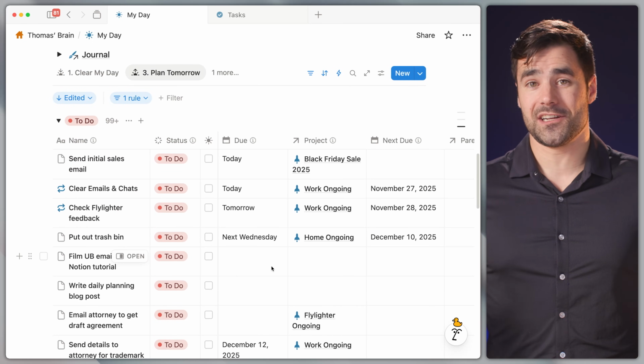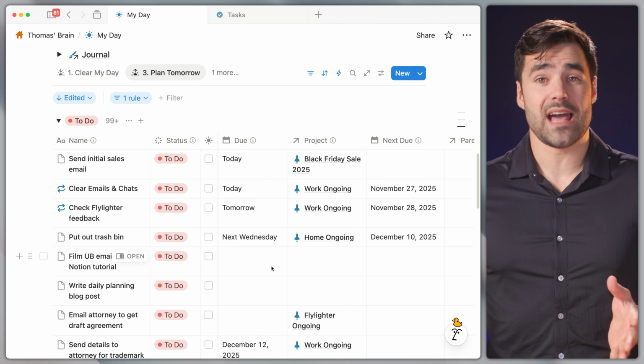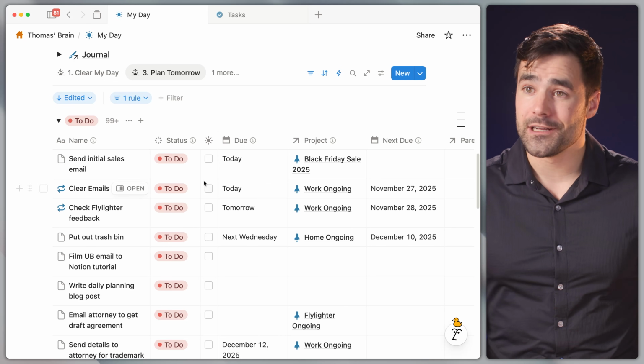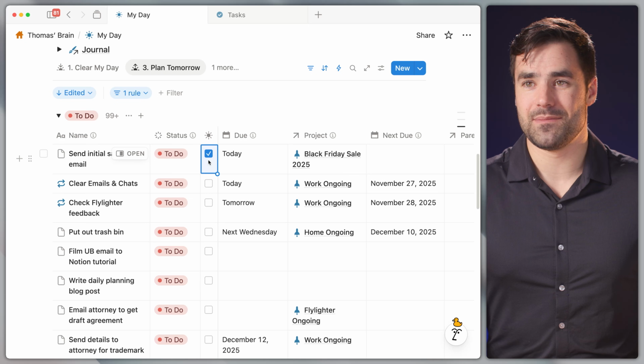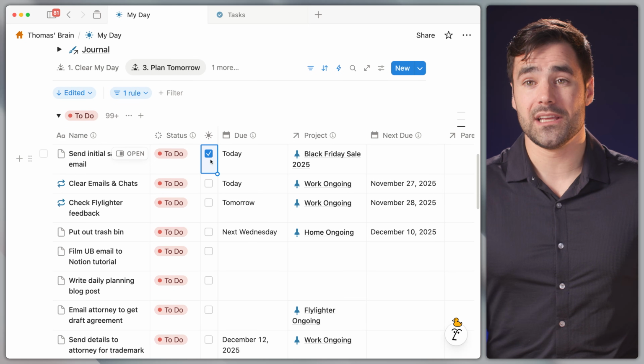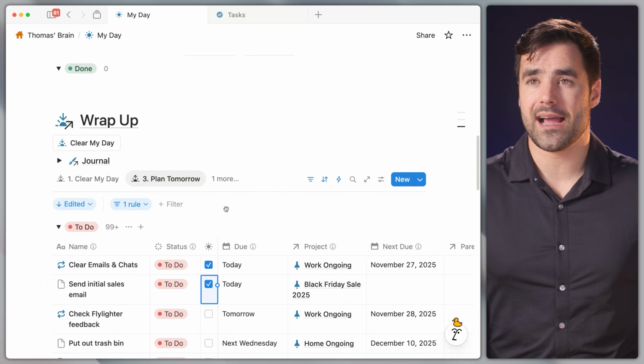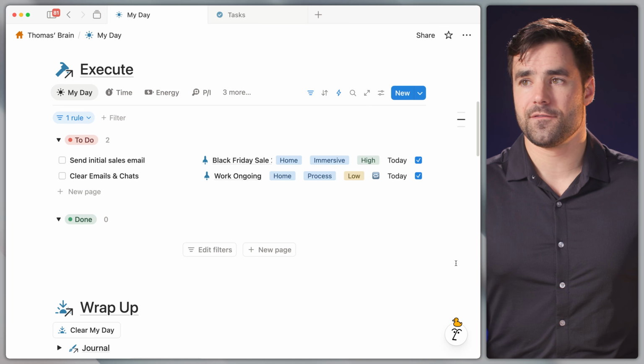So once I've cleared the list, if I'm doing a little bit of pre-planning for tomorrow, I might go, we really need to send that sales email. I'm going to go ahead and add it back. And I really need to get my email cleared. I'm going to go ahead and add that back. And I've sort of pre-populated the list for tomorrow.